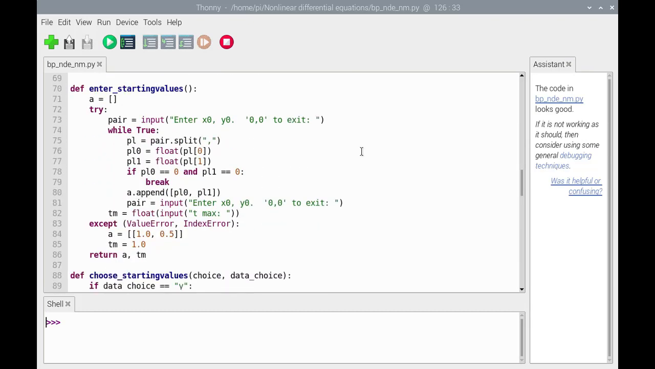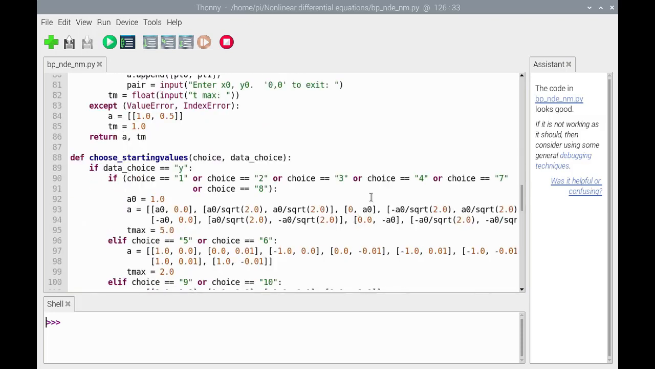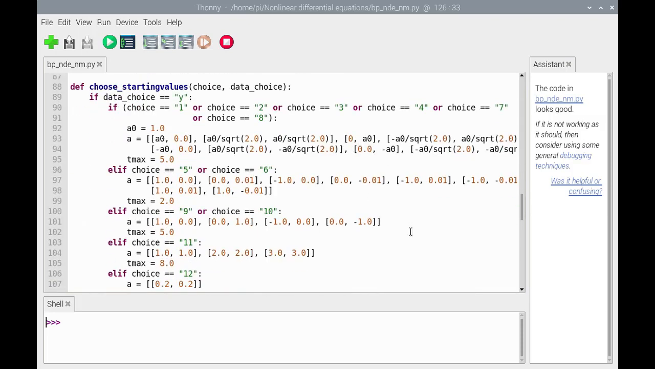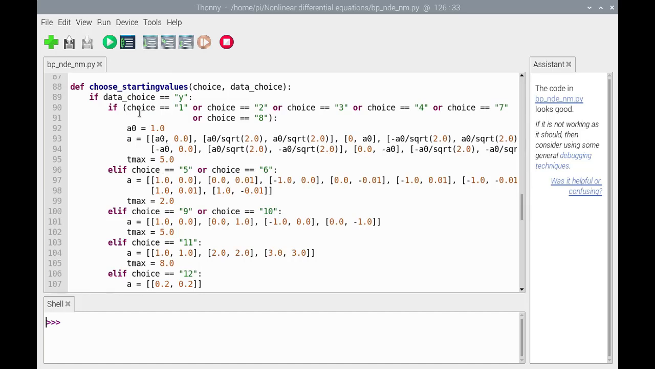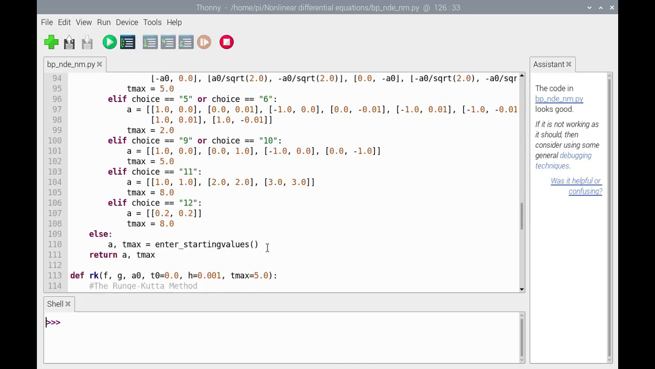The enter_starting_values function prompts the user to enter pairs of starting points for the trajectories. If the user enters anything that can't be converted to a floating point, or doesn't enter two numbers when prompted to enter a pair of numbers, default values are used. The choose_starting_values function assigns a two-dimensional list of values to the variable a, depending on the autonomous system the user chooses. If the user wants to enter custom values, in which case data choice would not be equal to y, then the enter_starting_values function is called.